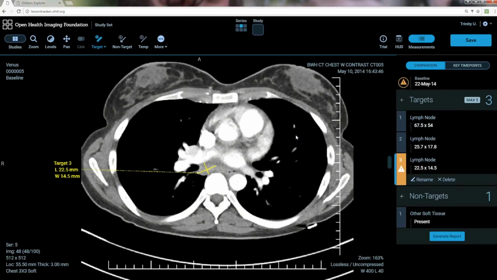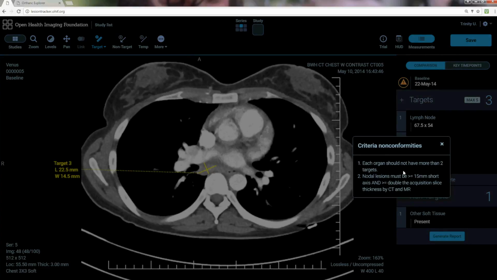LesionTracker will flag any lesion that conflicts with the response criteria conformance checks. To review why the lesion has been flagged, click the icon to the left of the lesion record in the measurement table. This lesion was flagged because 3 lymph nodes were taken as target, and RECIST only allows 2 targets per organ. This target was also flagged because it does not meet size criteria for lymph nodes according to RECIST 1.1.